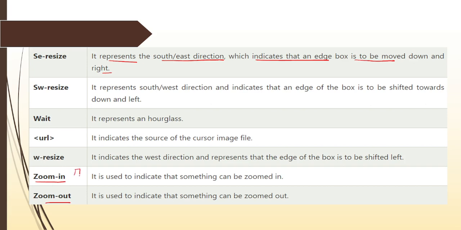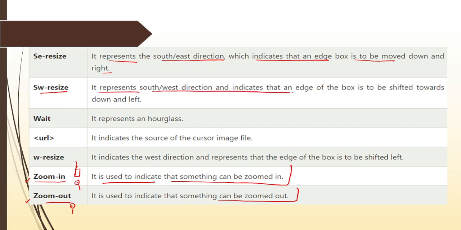When you mouse hover on a particular symbol or a particular text, the zoom in symbol has a lens like this, and the zoom out symbol has a lens like this. You can add these symbols by using zoom-in and zoom-out. It is basically used to indicate that something can be zoomed in, and to indicate that something can be zoomed out. SW-resize represents the southwest direction and indicates that an edge of the box is to be shifted towards down and left.